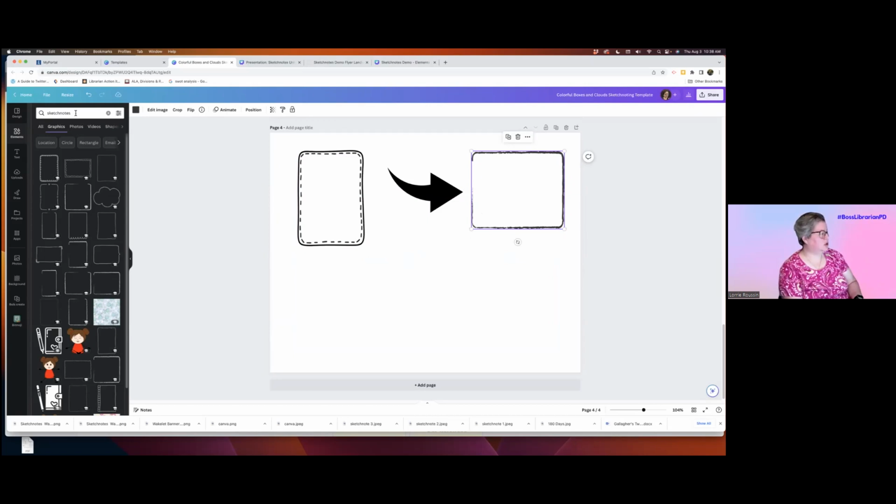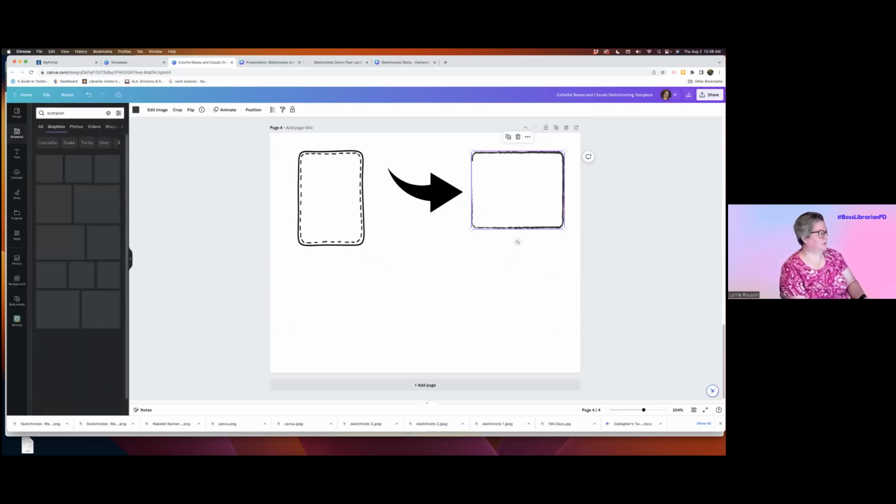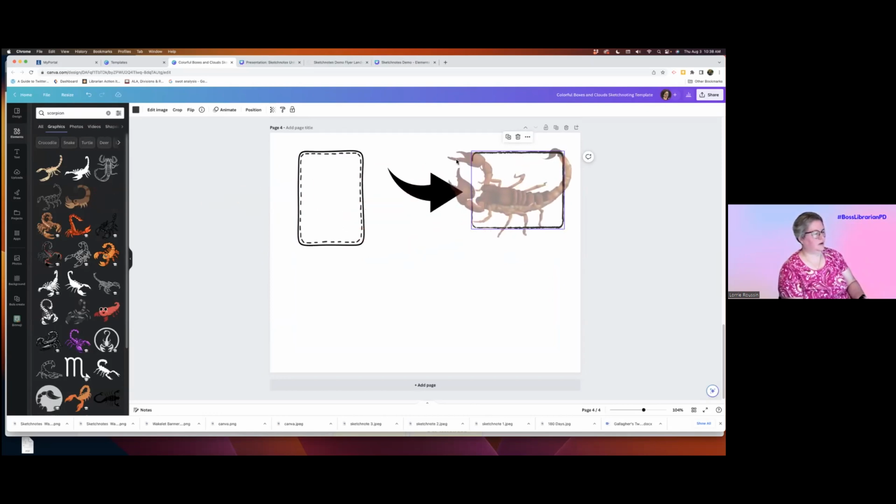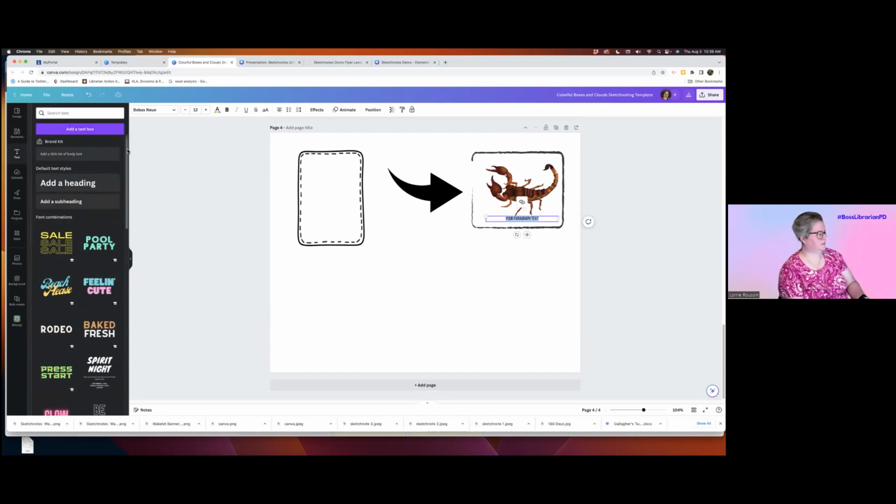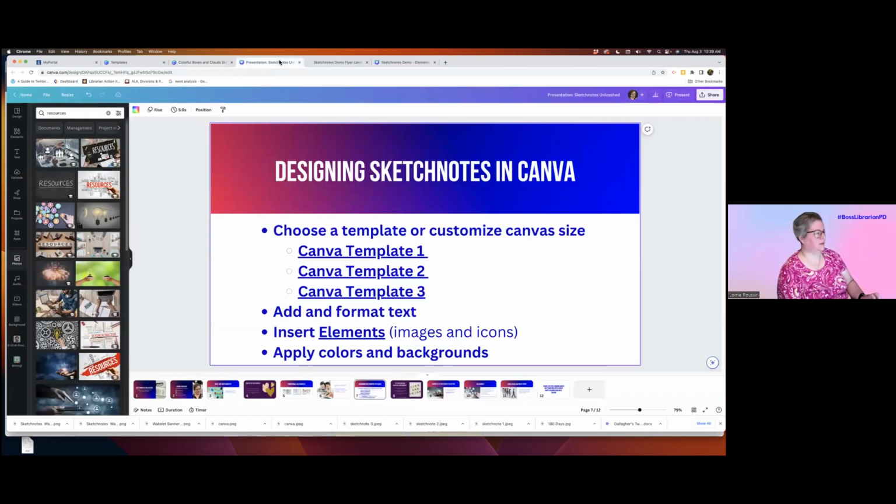But in The Canyon's Edge, there are a lot of desert animals. So if I typed in scorpion, then I could say she's in conflict with nature, and I can add my text box. So students have a wide variety of choices here, but you want to start small because again, it is overwhelming with everything they have. I'm going to go back to my presentation briefly.